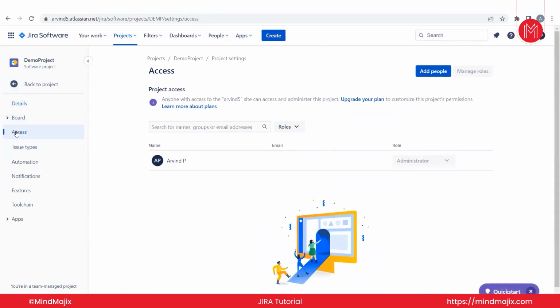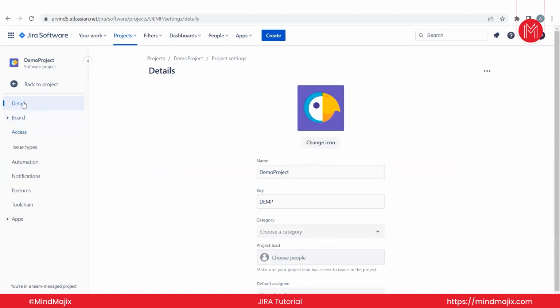And now if you talk about access over here, you can manage who can have access to your project, and what the roles are. As you can see, the roles: is it the administrator or the member or the viewer? As of now, we have only one member. You can add people over here. If you want to give access to your teammates for this project, you can add people over here and grant them the access. So this was all about the project.